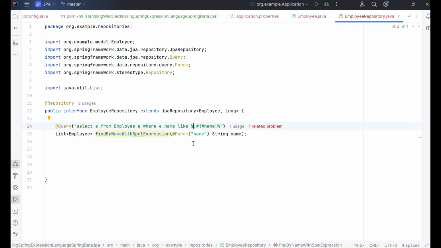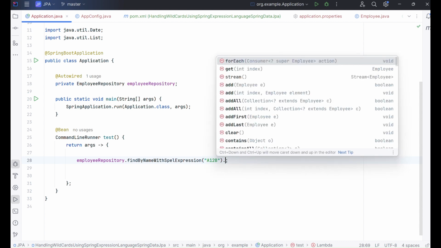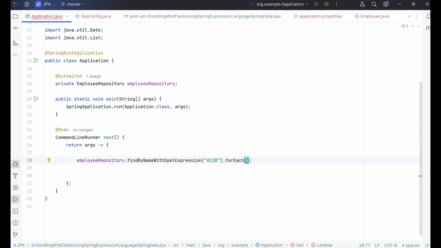Now we'll go to the method and write our logic. So findByNameWithSpecialExpression. Here I will write the first one, A12B, that's it. We'll just print this one as well by forEach. So this one, out I will do directly. In one line we can call the repository as well as print the result. So let's run this query.